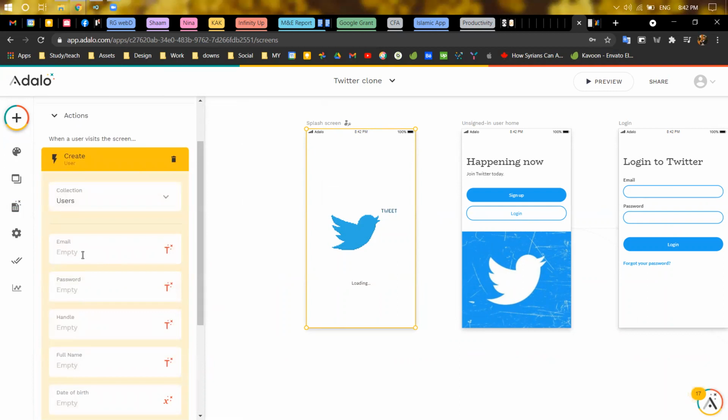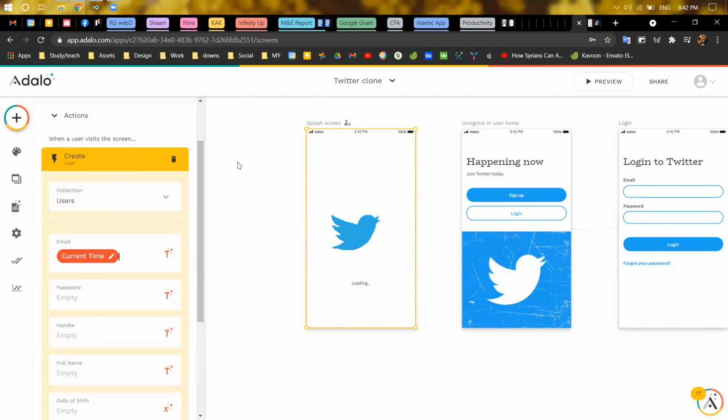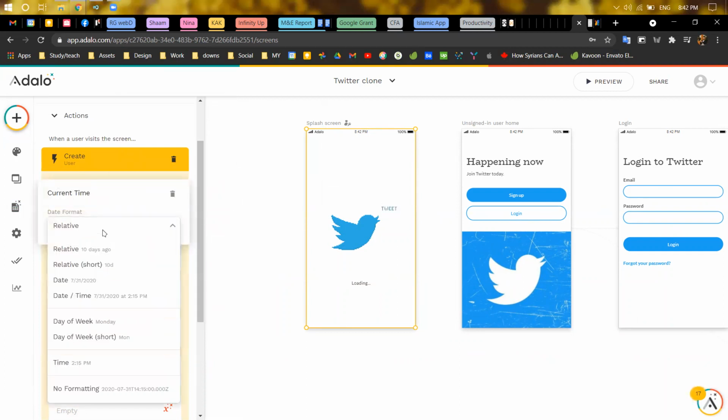Now this is kind of fun. So what I do is you need a random variable. I use current time. This is my personal hack. So I do current time, check it, and I do not relative.